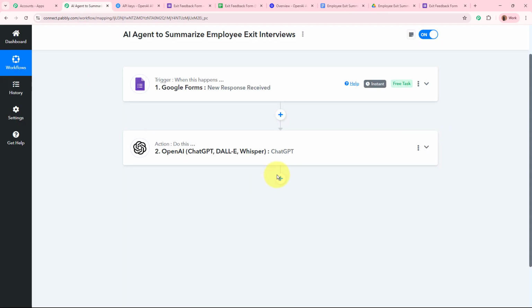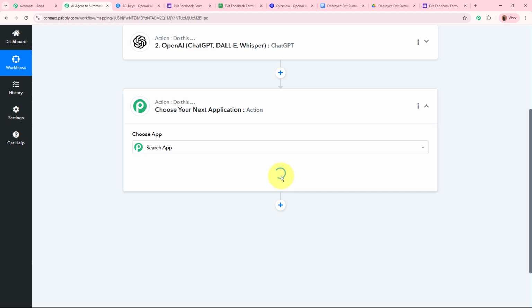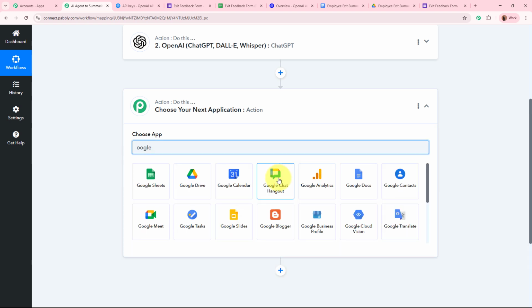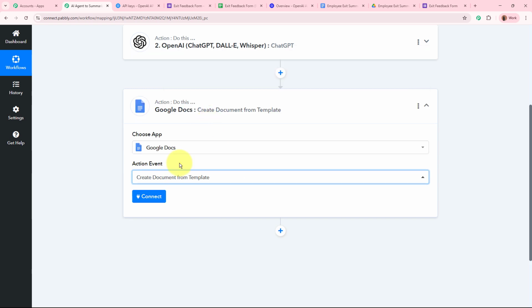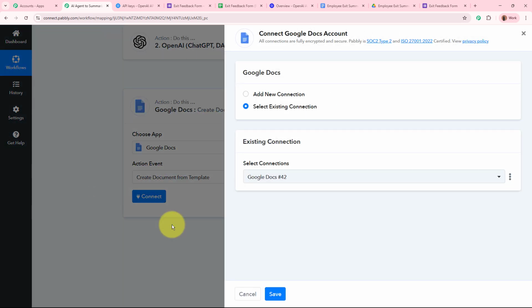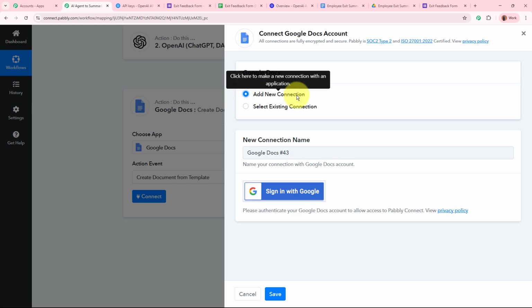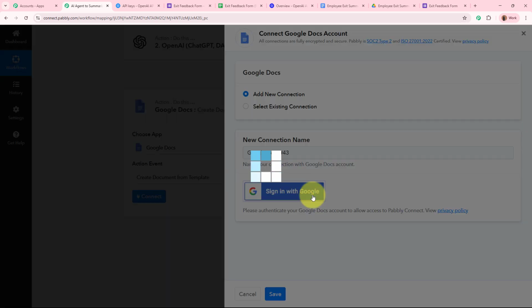We are going to add an action step in this workflow, in which from action application, I'm going to select Google Docs right here. Action event over here is going to be create document from template. Then I'm going to click on this connect button. A window is going to appear in front of you, on which click on add new connection. Then click on this sign in with Google button right here.